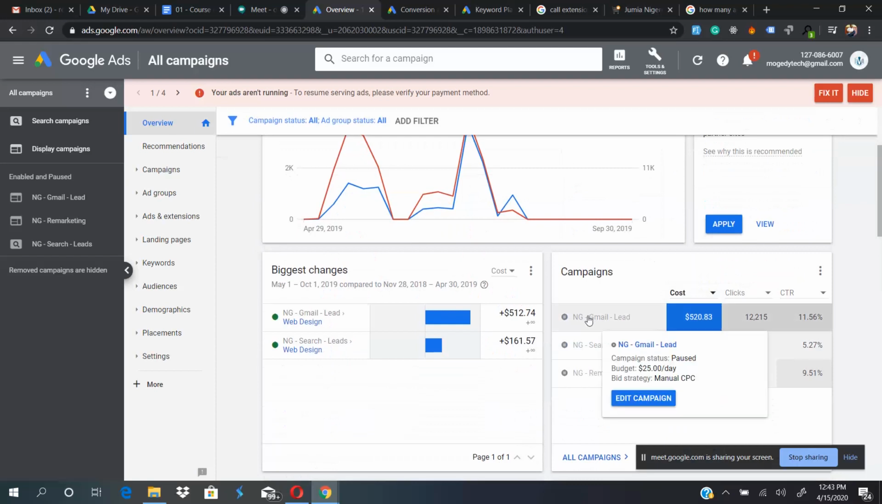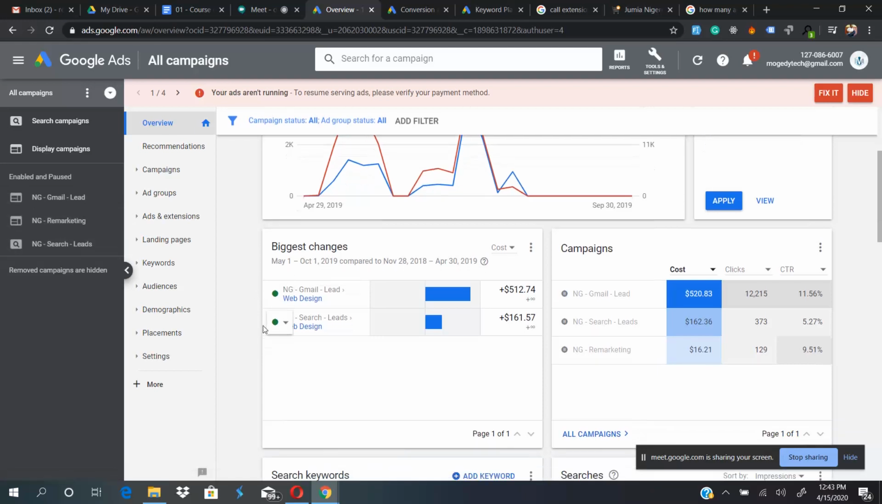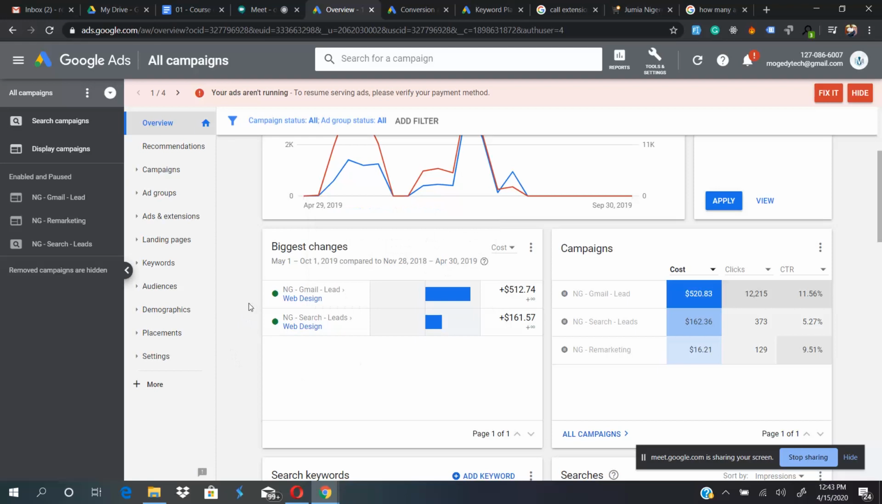I have different campaigns. Remember when I talked about different campaigns? I have a Gmail campaign, the remarketing campaign, and the search campaign. You can see each of the campaigns. I actually paused the remarketing campaign, that's why the only data here is for Gmail and search. You can see I spent more money on Gmail than I spent on search. Even from here, you can see the number of clicks per campaign.